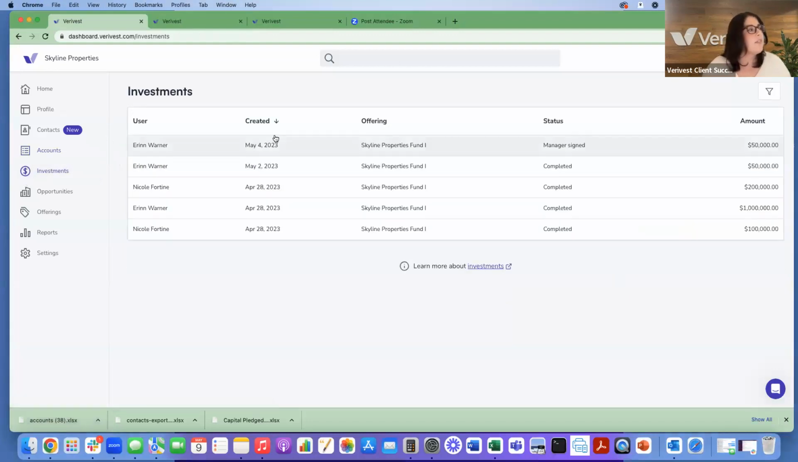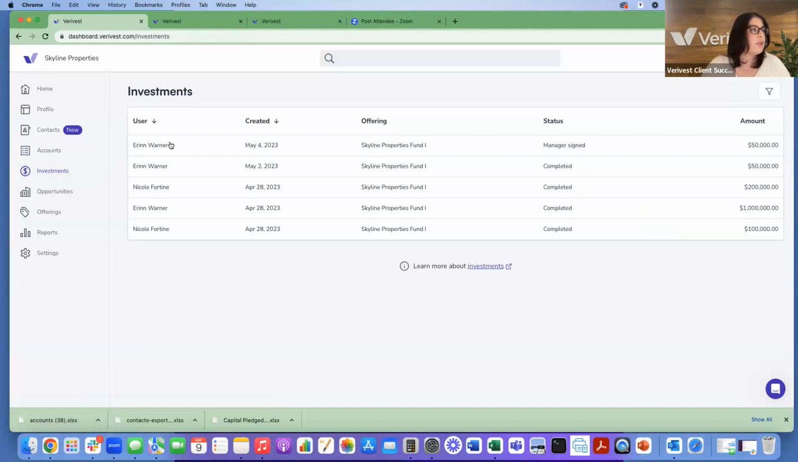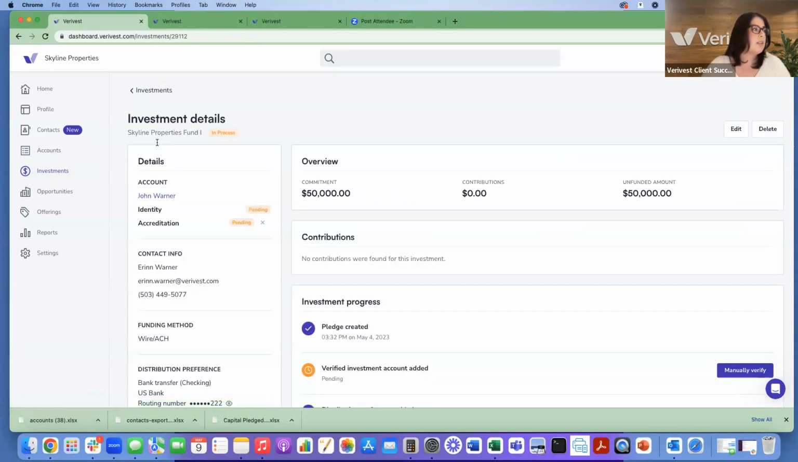All right, for the investments portion, this is where you can manage your active and completed investments. Completed investments will show as completed here. If you have in progress investments, they'll show as anything other than completed. And you can click on it and see what needs to be done. So first, you'll notice that it displays by username. And then once you click on this, you'll be able to see the actual investment account.